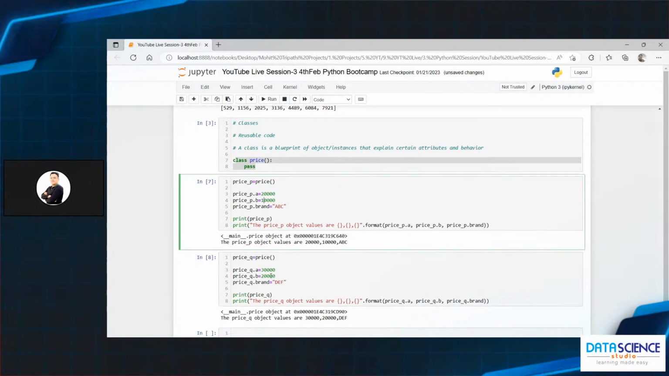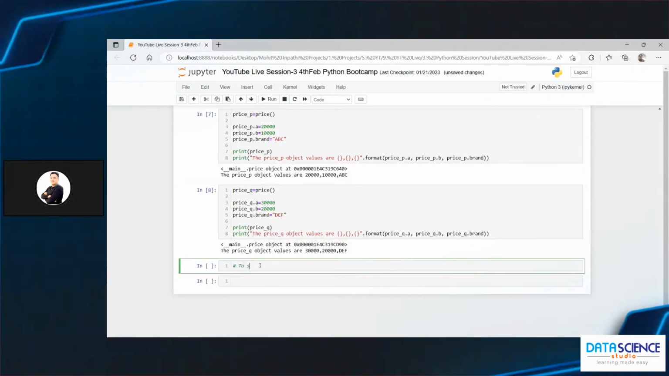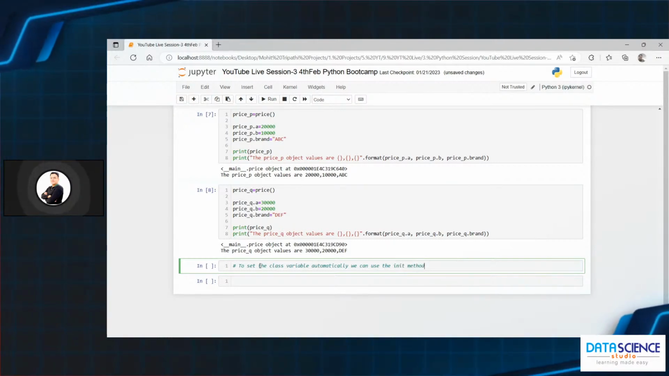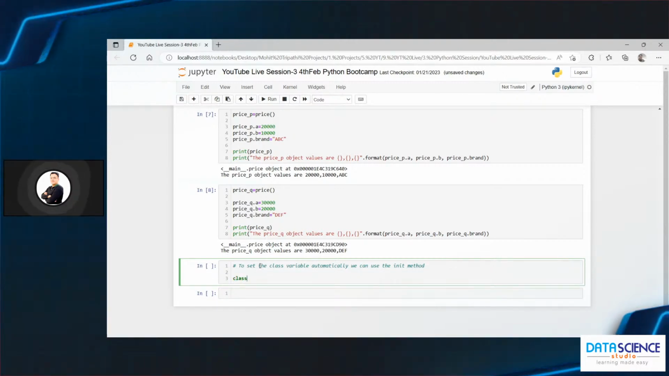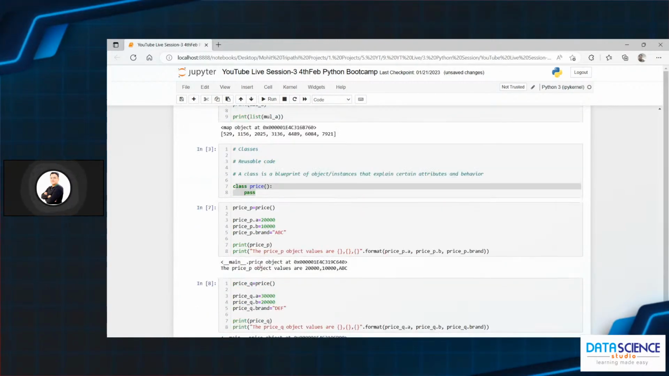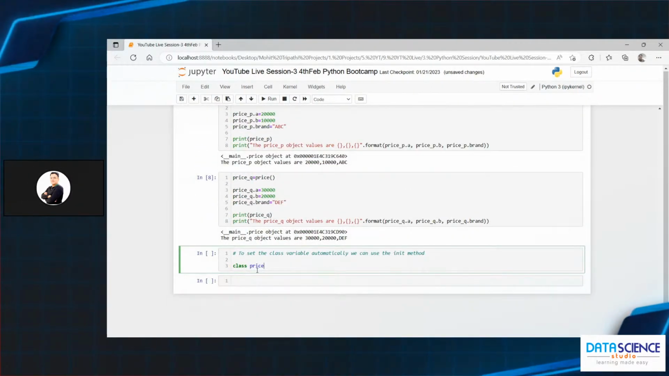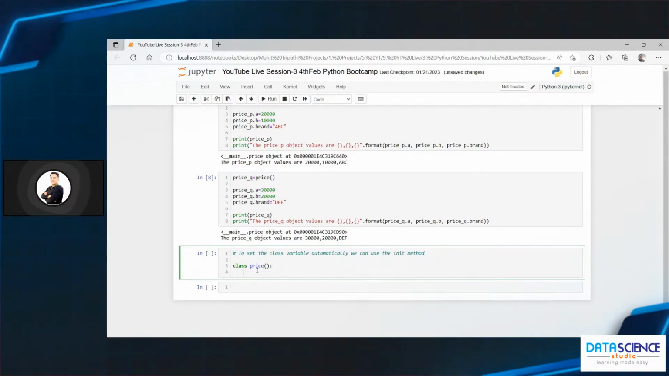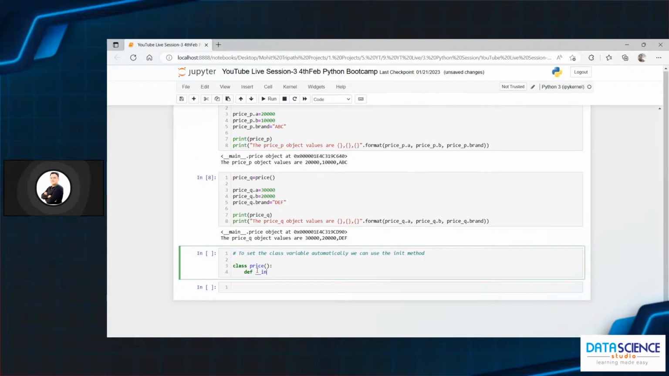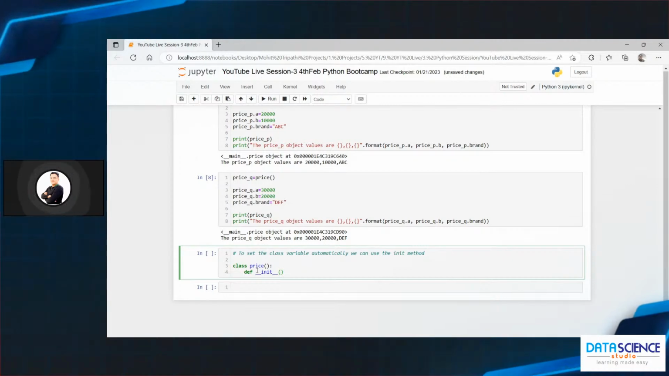To set the class variables automatically, we can use the init method. Init stands for initialization. So we can use the init method as well. We can do class price, and here we can define the init method, and you have to use double underscore init double underscore, and the first parameter is called self.